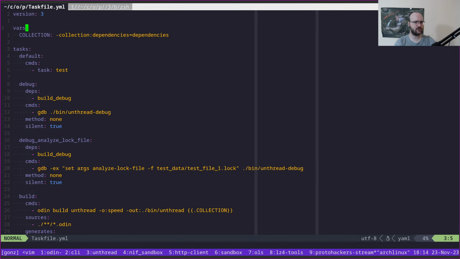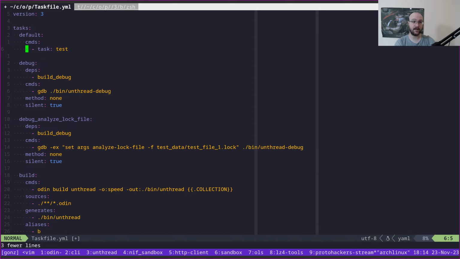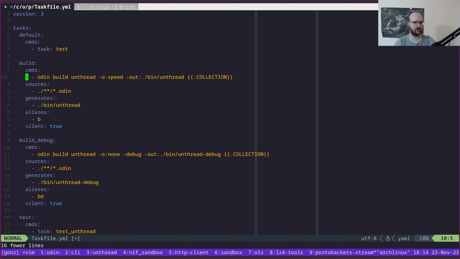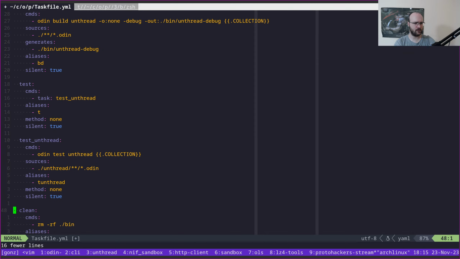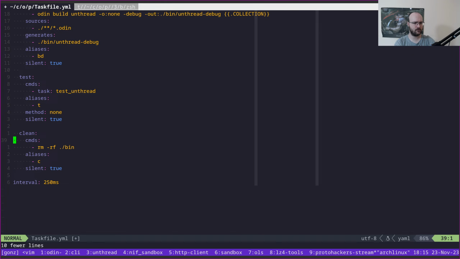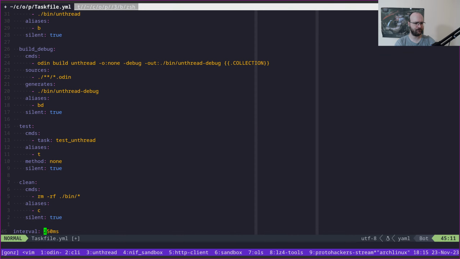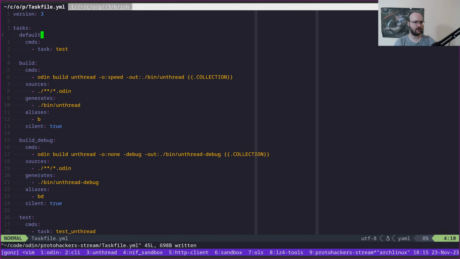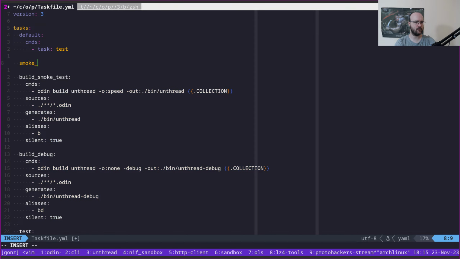Right, we don't need any collection here, to be honest. We're not going to use any libraries, so it doesn't really make much sense that way. We're not going to use any of these. And here, I think we can just do this. 100 ms wait time. And here I'm probably going to say build smoke test actually, like this. And then we're gonna do smoke test here.